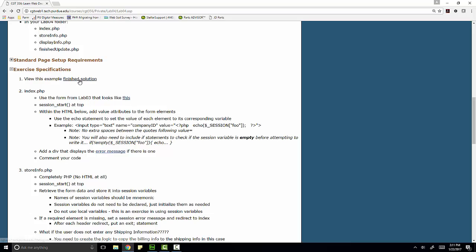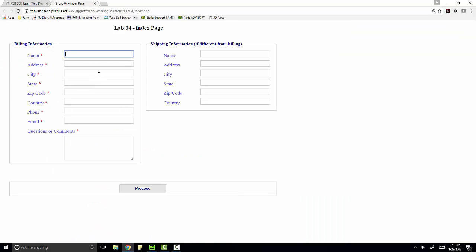Let's look at a finished solution. So here we've got the exact same setup. Before I do anything, I'm going to click the button proceed. And it brings me back and displays an error message. So that's one thing that we're going to add in. So if this was empty, we're going to set a session variable. And then when this page reloads, we display that session variable.